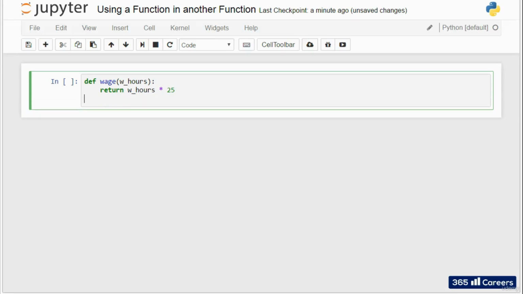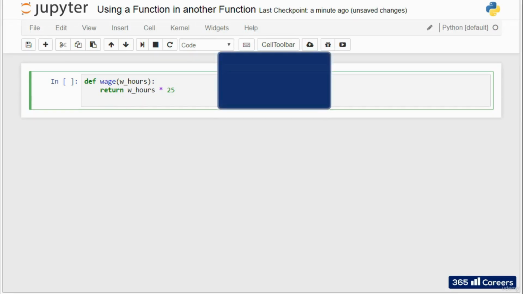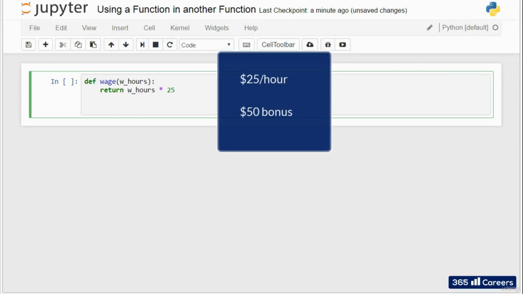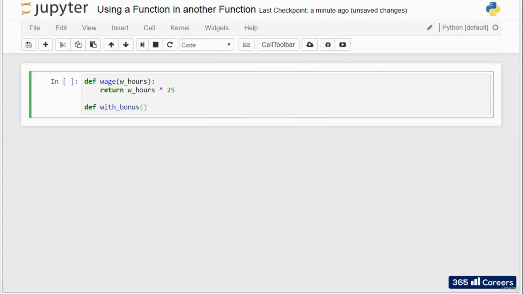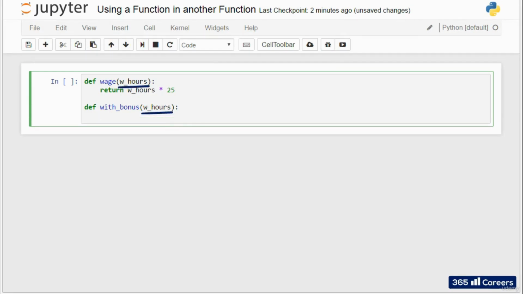When you do well in a day, your boss will be very happy to give a bonus of $50 added to your salary. Hence, I'll define a with bonus function for you. And, as a parameter, I will take again the working hours. But this time, I will allow myself to return directly the wage with working hours as an output, which would be the value obtained after the wage function has been run, plus the extra $50 you've earned. This is how the first function is involved in the output of the second one, a function within the function.